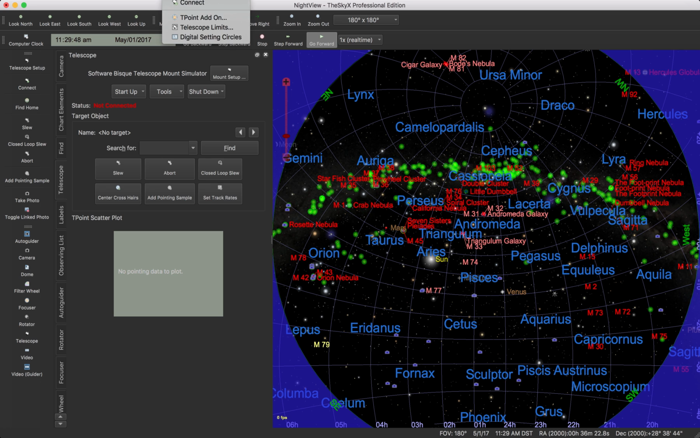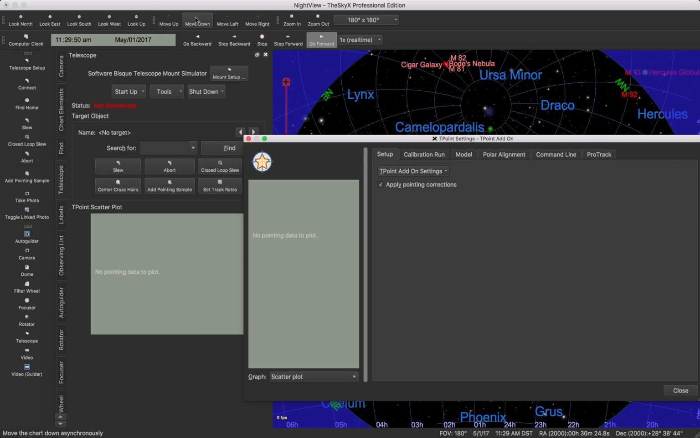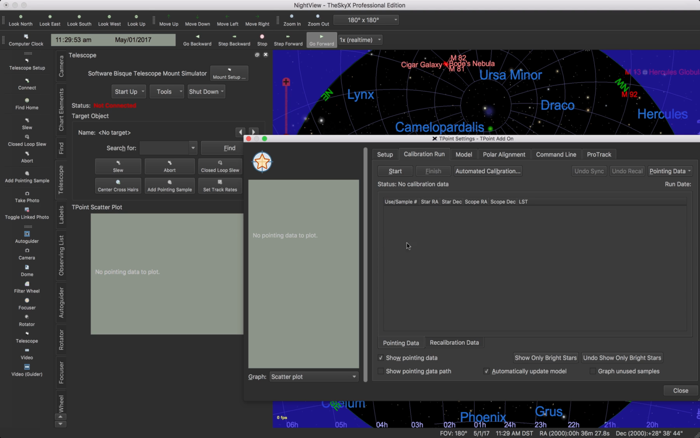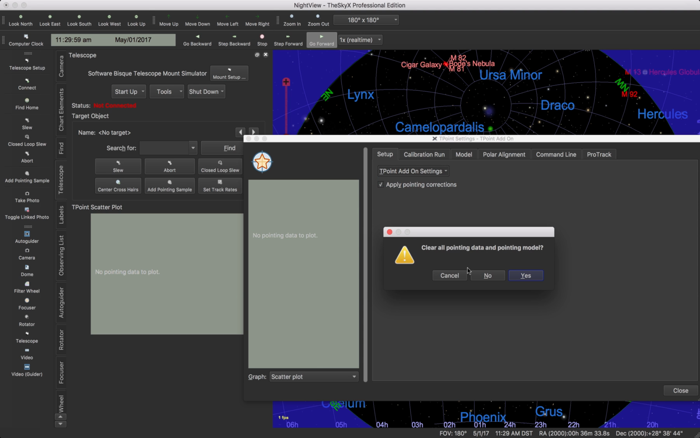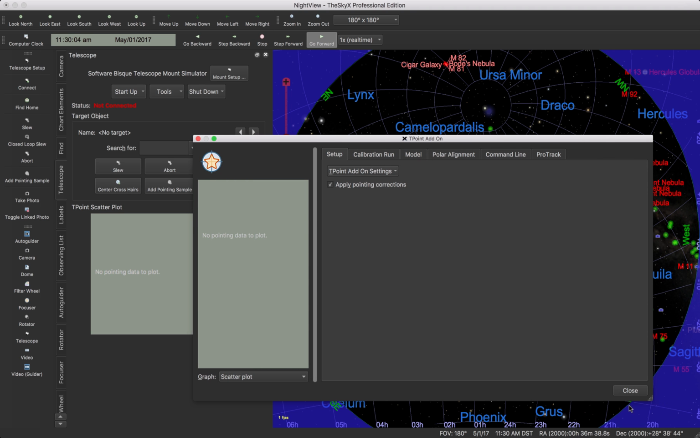Next, we're going to open the TPoint settings dialog and make sure we don't already have a TPoint model loaded. We're starting here from fresh. If you do have one loaded, you can just, under the setup, clear out the old pointing model, say yes there, and you're good to go. Now there's no model loaded and we're ready to start from scratch.